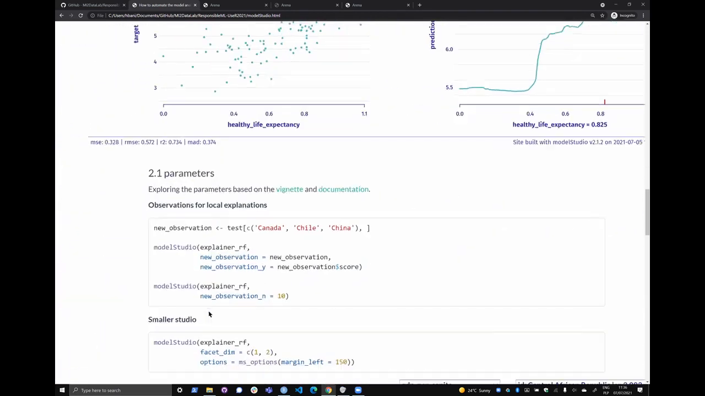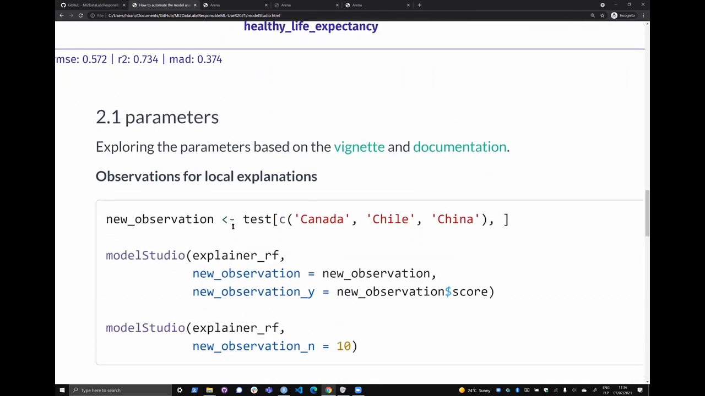Okay, but also if you don't want to explore any particular observations, you can just increase the number of observations that the local explanations will be calculated for, for example, to 10. I'm not running these dashboards as they won't vary much.